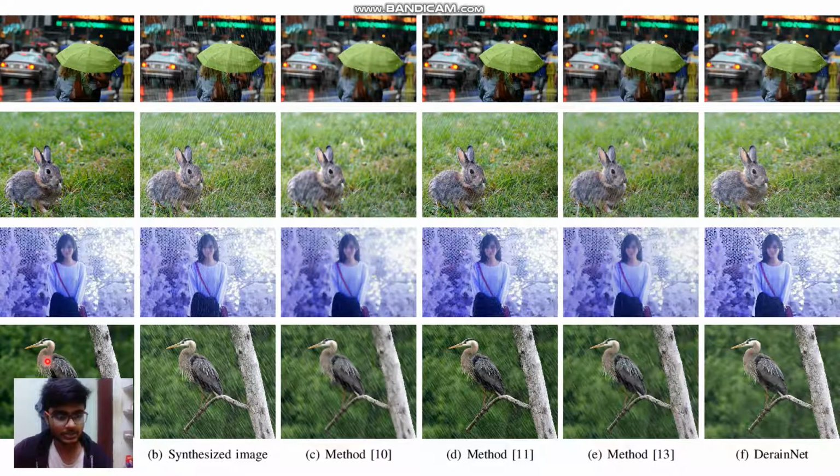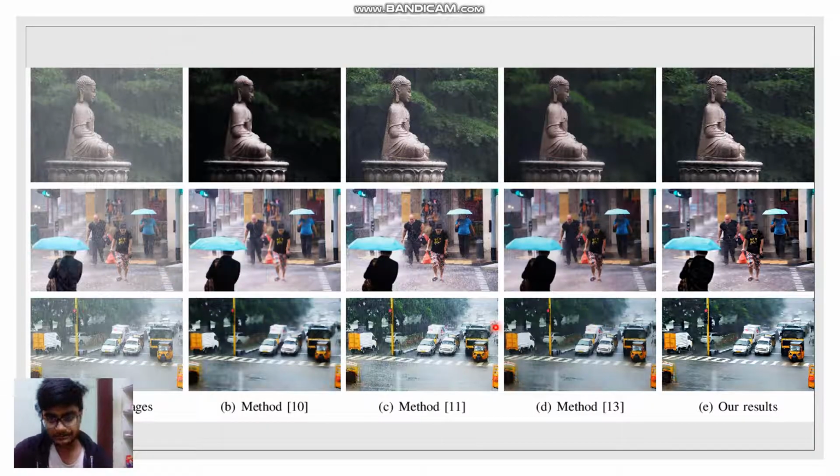These are some of the ground truth, and these are the synthesized rain images, and we can see these are the results and these are the other methods which are available. We can see that our results are much more prominent and cleaner than the other methods. In other methods, the rain streaks are still visible, whereas in our result, it's relatively clean and sharp. These are more results. Our results are cleaner and sharper than the other available methods.